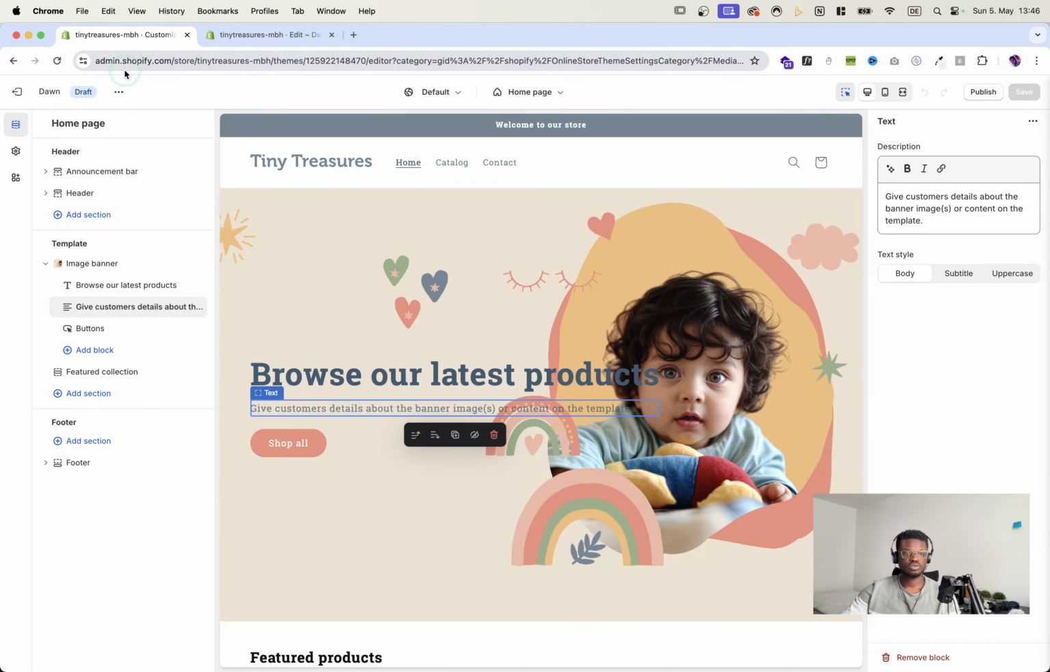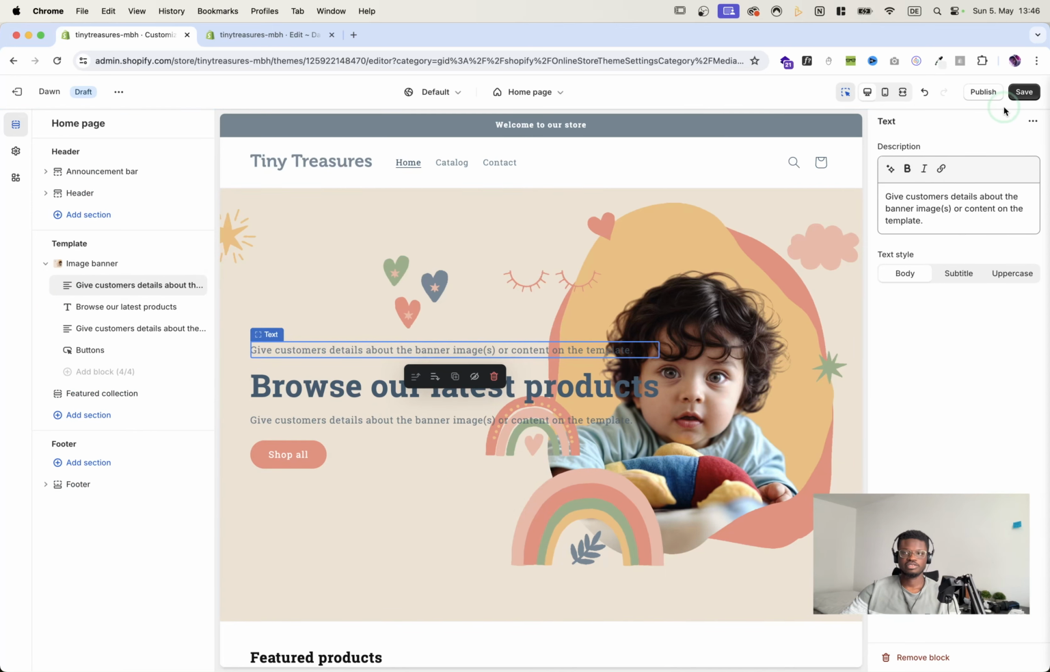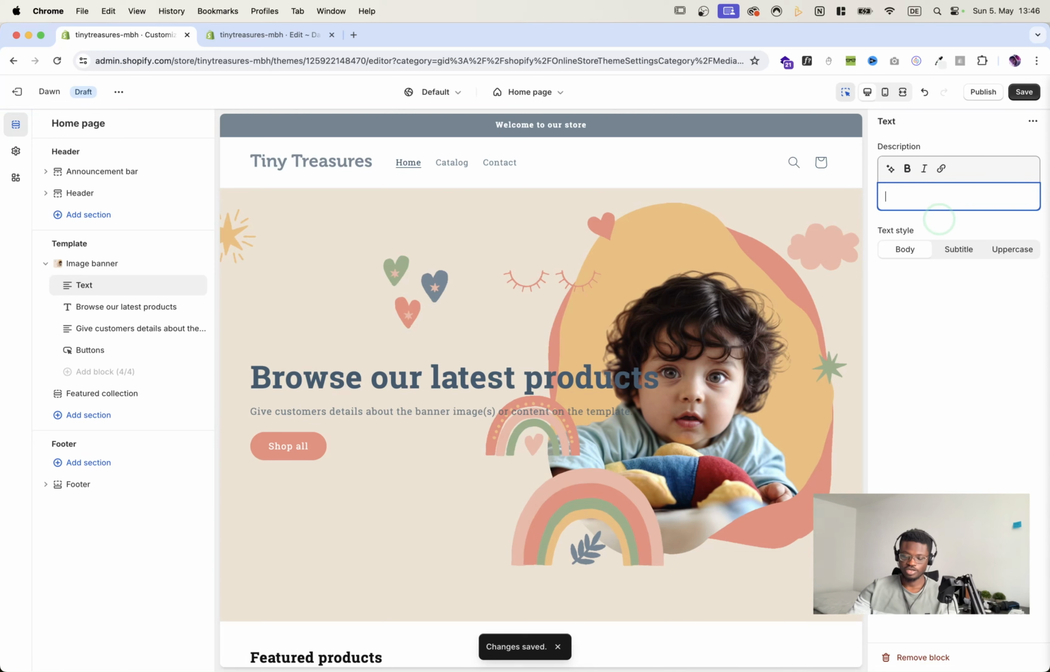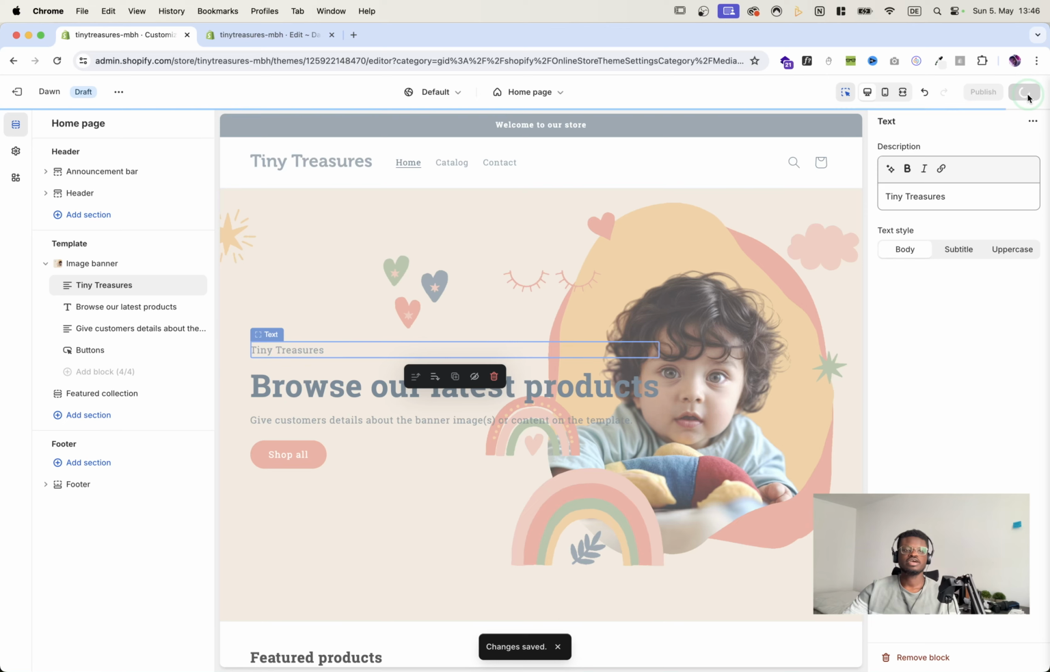Perfect. Then you can add your block to it. Click on add block and add text. Move your text on top of your header. Click on save and then change your text to something short. Maybe just put the name of your company, Tiny Treasures. Tiny Treasures, perfect. And then click on save.